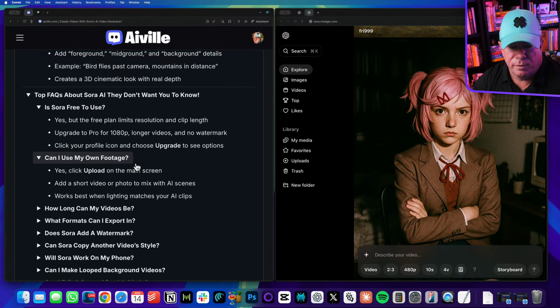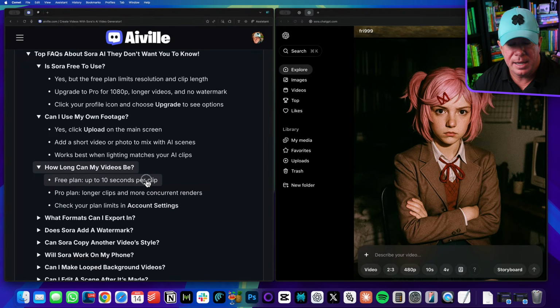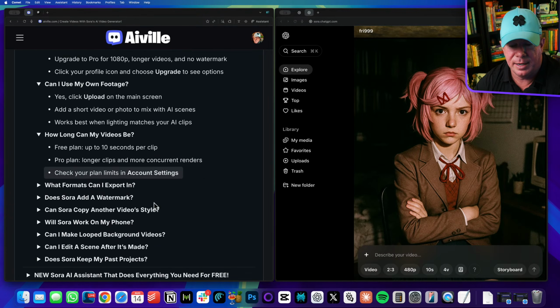How can you use your own footage? Well, if you click the upload on the main screen, you can add a short video or photo and mix it with AI scenes. It's going to work best when lighting matches your AI clips. How long can your videos be? The free plan is up to 10 seconds per clip. The Pro plan is longer clips and more concurrent renders. So just always check your plan limits and your account settings.